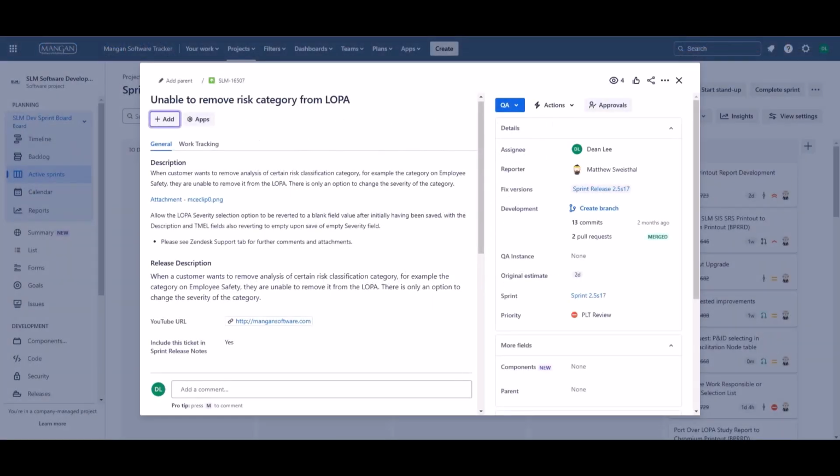Ticket number 16507. Unable to remove risk category from LOPA. So when customers want to remove analysis of certain risk classification categories, they are currently unable to do so. There is only the option to change the severity of the category. So we need to allow the LOPA severity selection option to be reverted back to blank after it's initially been saved, with the description and TMEL fields also reverting to empty upon saving of the severity field.